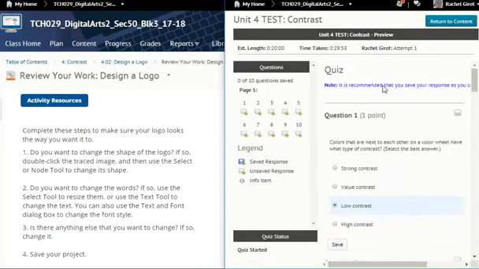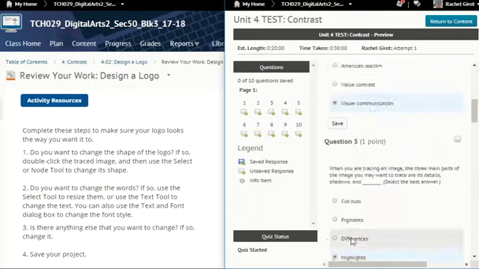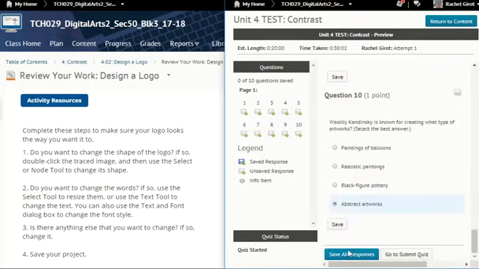And that concludes the Unit 4 test. Make sure that at the bottom you save your responses and then submit your responses.